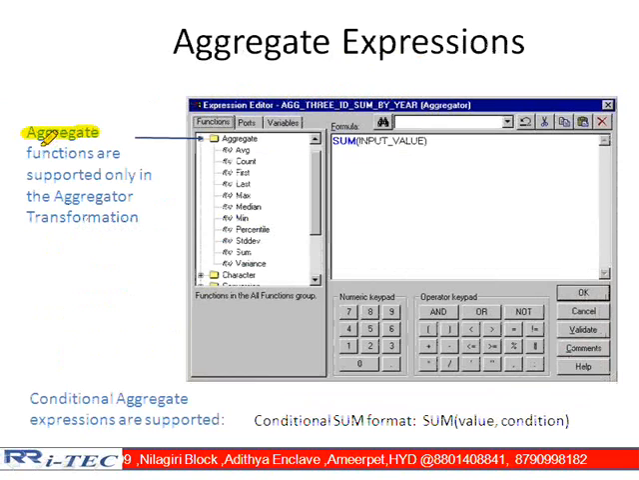Aggregate functions are supported only in the aggregator transformation. That means all these: average, count, first value, last value, max, median. These are all the aggregate functions available. These things we can do only within the aggregator transformation.